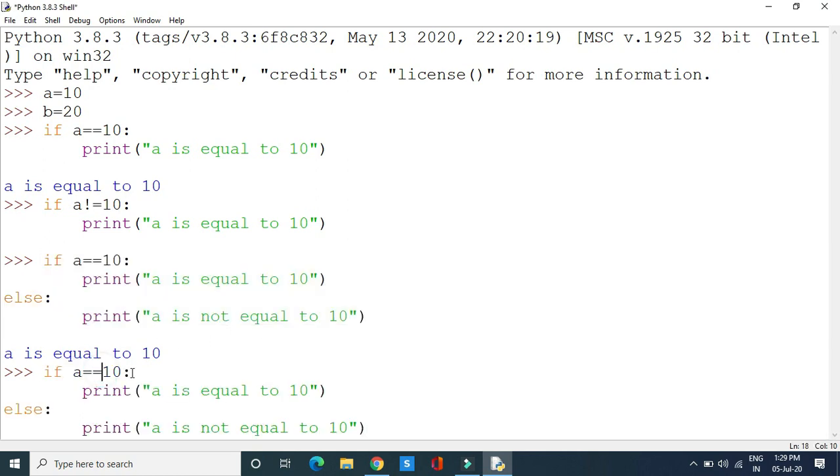Here, instead of taking double equal to, I will go for not equal to. As we know that the value of A is 10, but here we have mentioned that A is not equal to 10. In this case the condition is not going to be true, so the execution is going to move to the else part. In the else part, we have written an output statement saying A is not equal to 10.